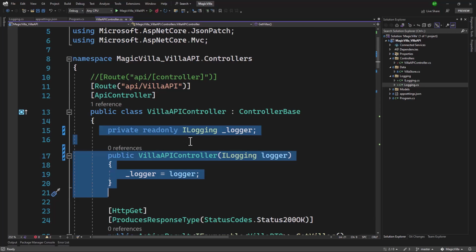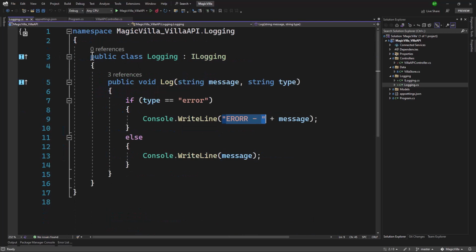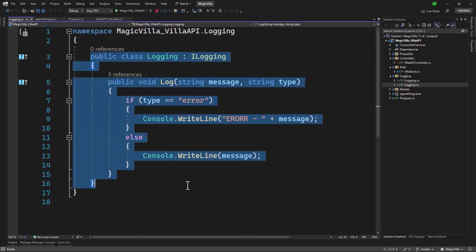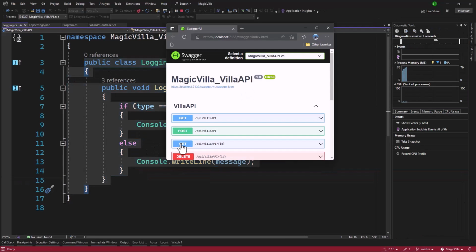But that logger, as I said before, was already registered in the container. That is why you were able to retrieve that with dependency injection. But right now, if we ask for an implementation of ILogging, the application does not know that it has to give this implementation. Let me run the application and show that as well.